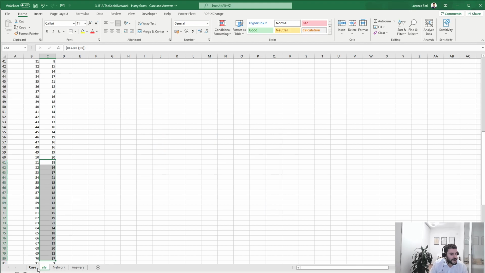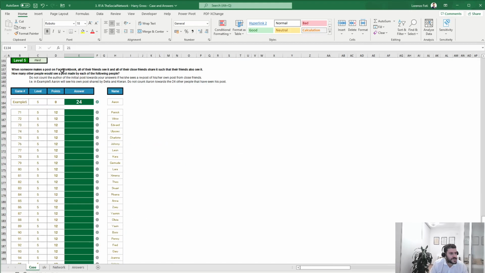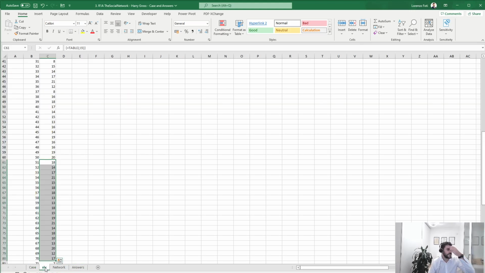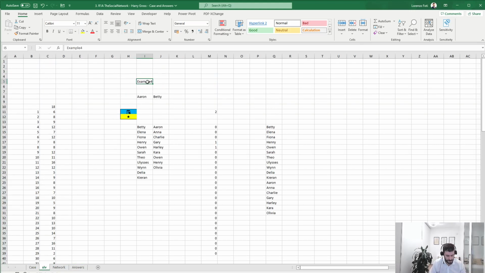Anyway, when someone makes a post on this workbook, all their friends see it, and all of their close friends share it such that their friends also see it. How many other people will see a post made by each of the following people? Do not count the author of the initial post toward your answer. Okay. So, example 5.